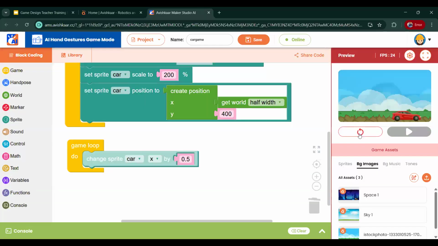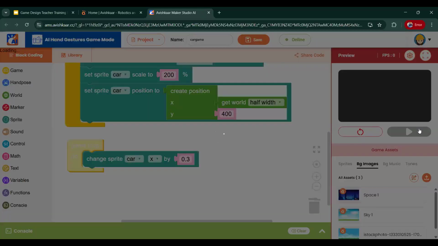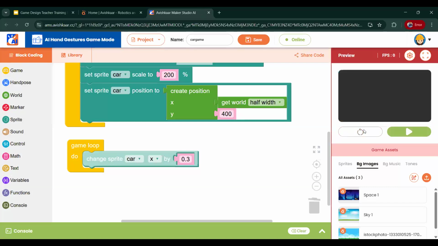you can see the x value of the car is changing, and the car has moved towards the right side. The speed was a little high. I'm keeping it a little low. I'll keep it as 0.3. Okay. Now it's moving again, and it has reached the edge of the screen, and then it is not visible anymore. In case you want it back on the screen, we can make a code for it.